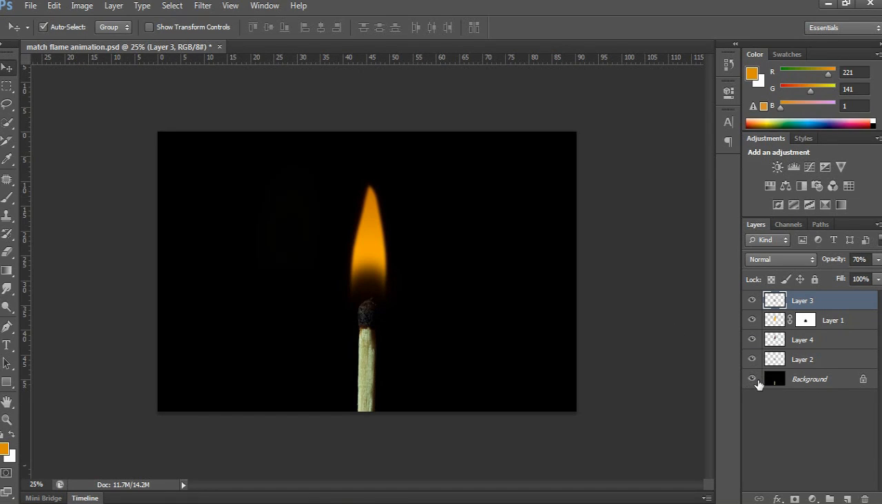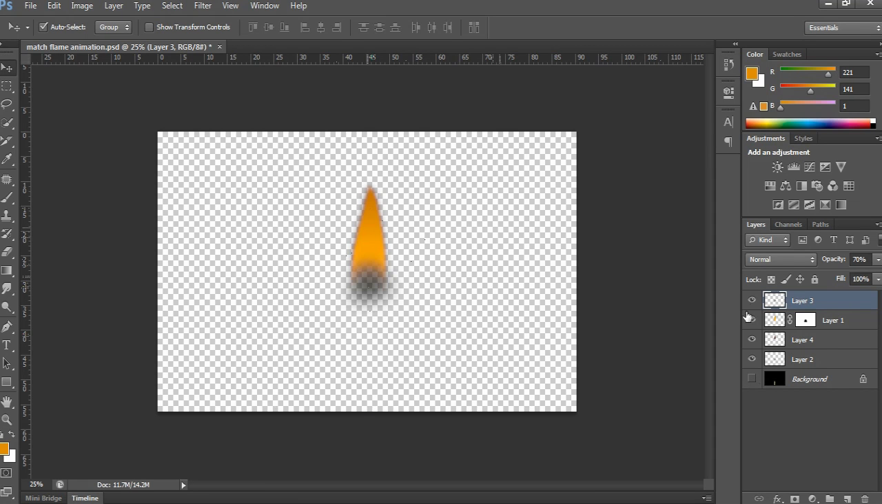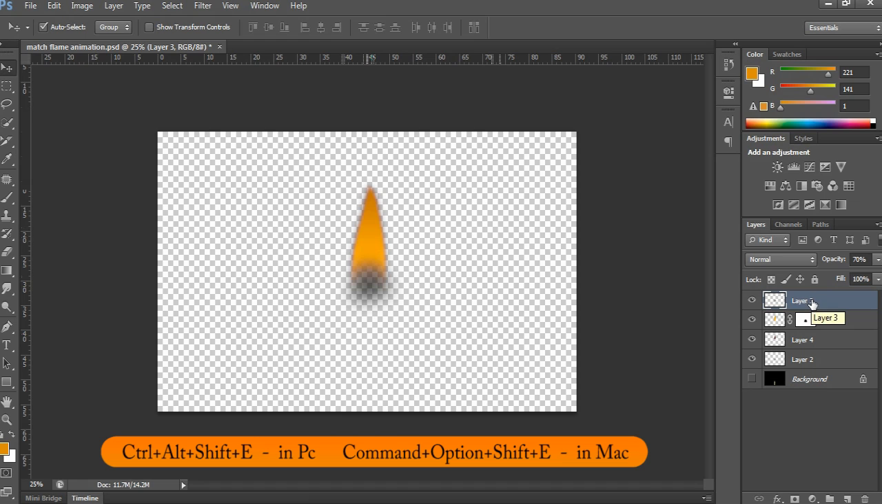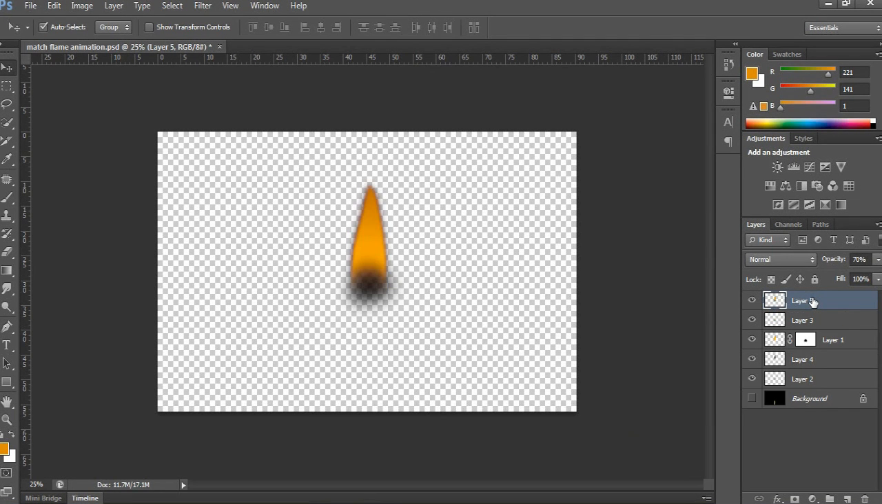First, close the eye icon of the background matchstick image. Then select the top layer and press Ctrl Alt Shift E. It merges all the layers into a new top layer. Rename it fire flame.